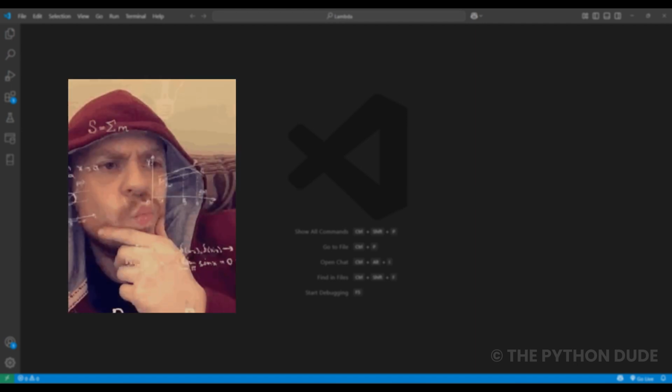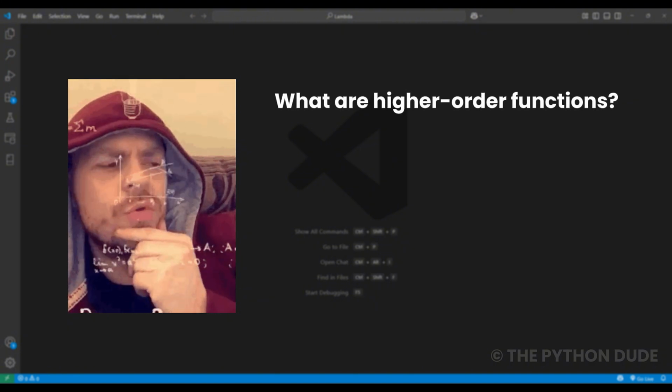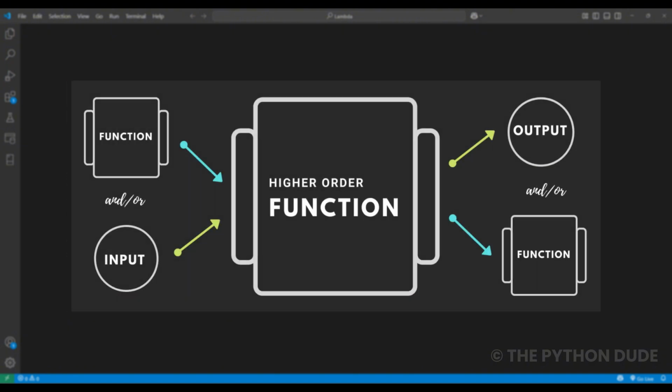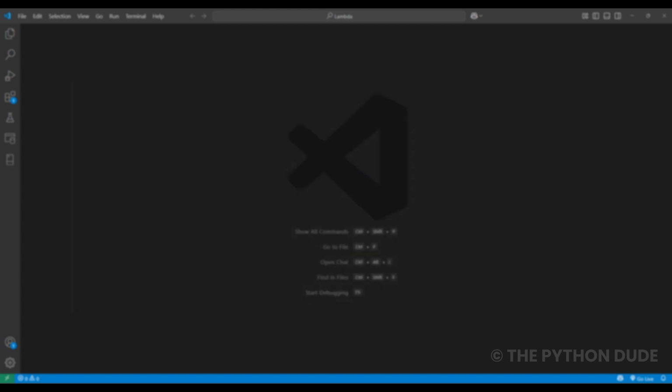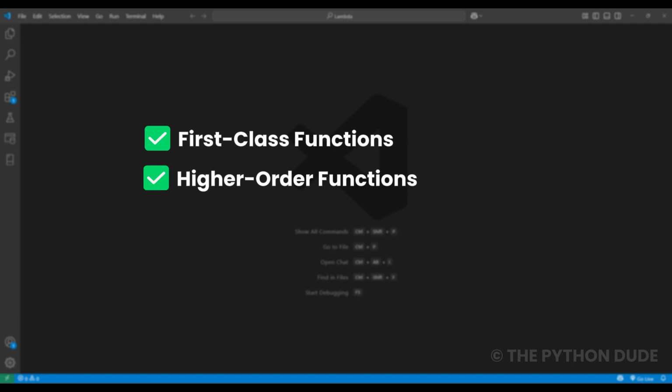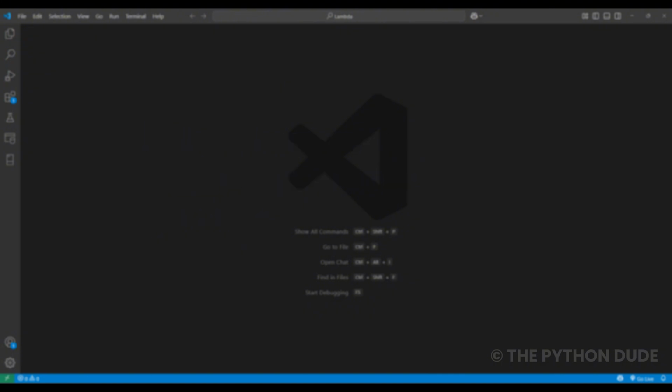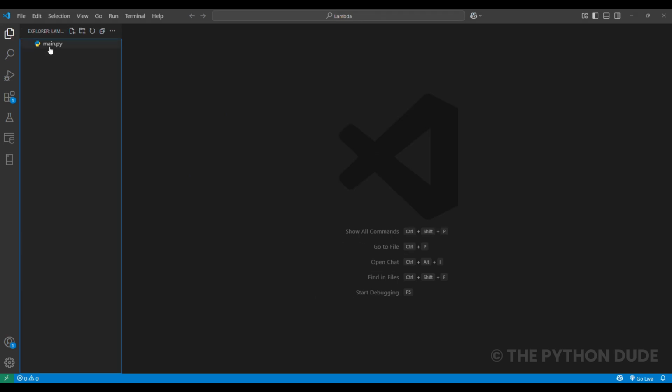Now you may be wondering, what are higher-order functions? Well, they are functions that either take another function as an input or return a function as an output. It might sound a bit advanced right now, but it's an interesting topic. I can make a dedicated video where we talk about first-class functions, higher-order functions, and closures in Python. If you'd like to see that, just drop a comment below. Anyway, that's enough theory for now. Let's move on and understand Lambda functions with some practical examples.